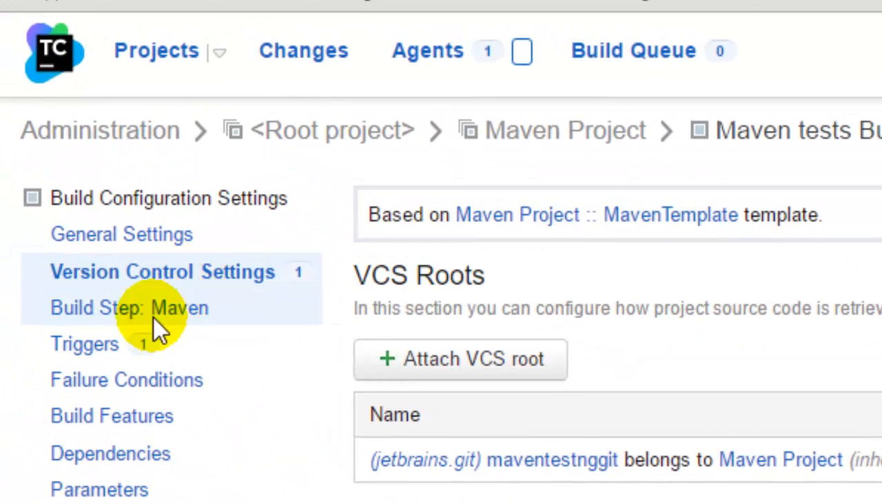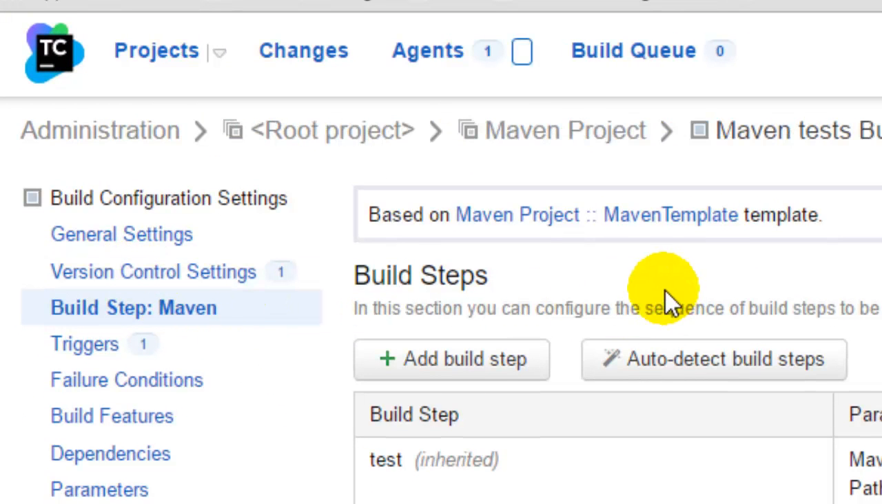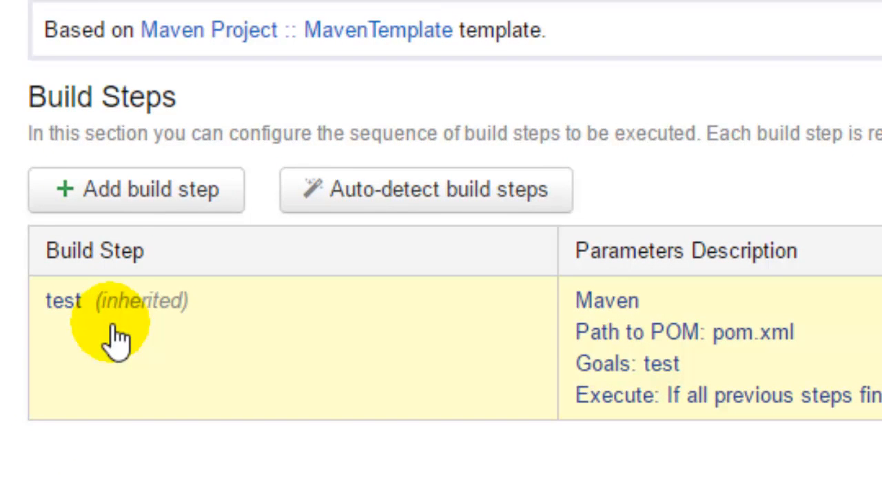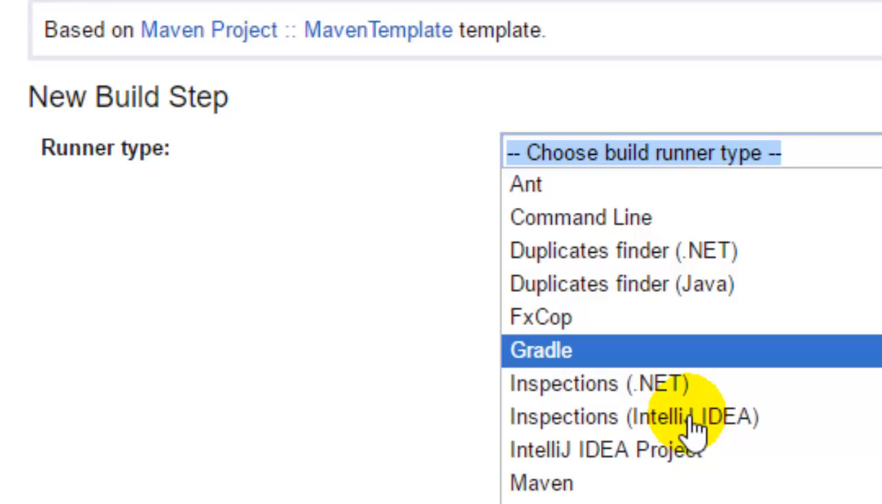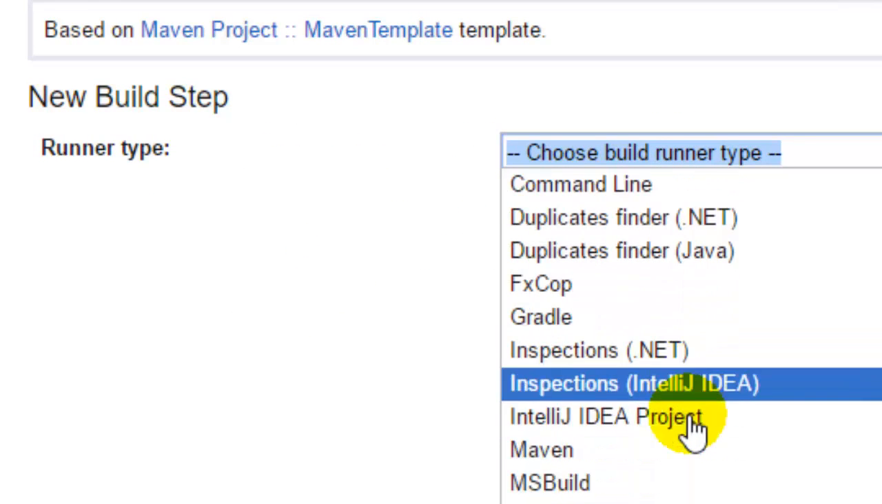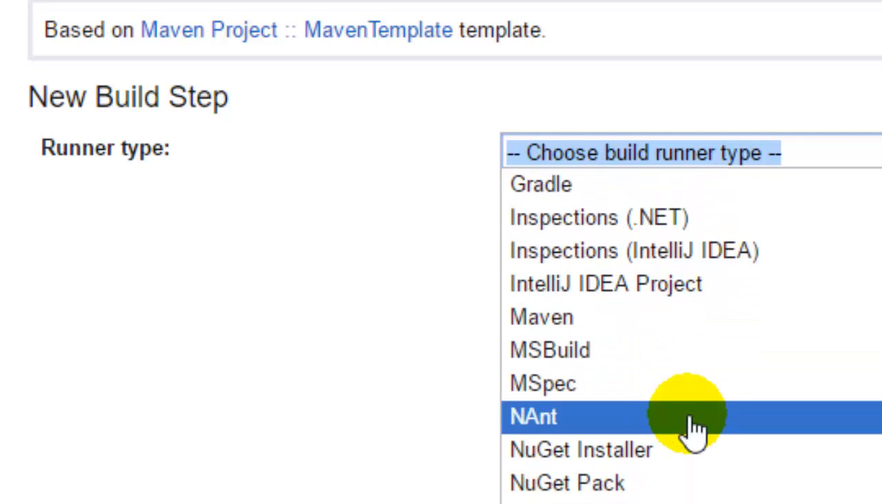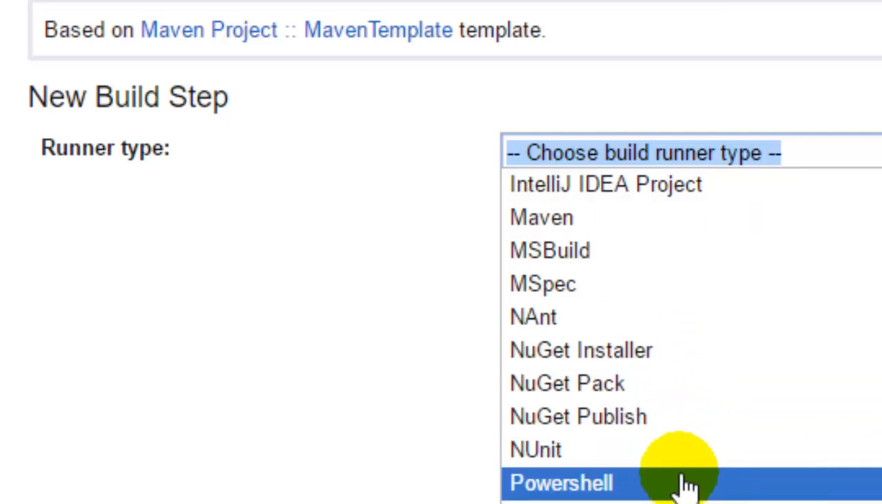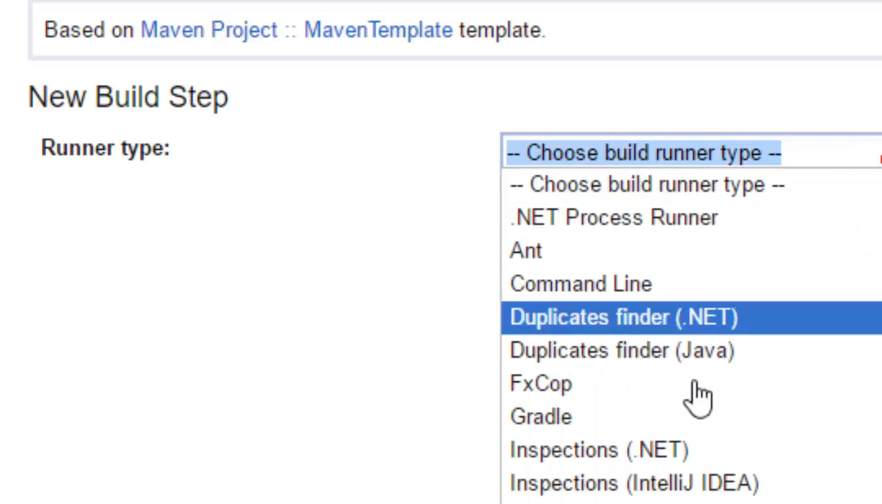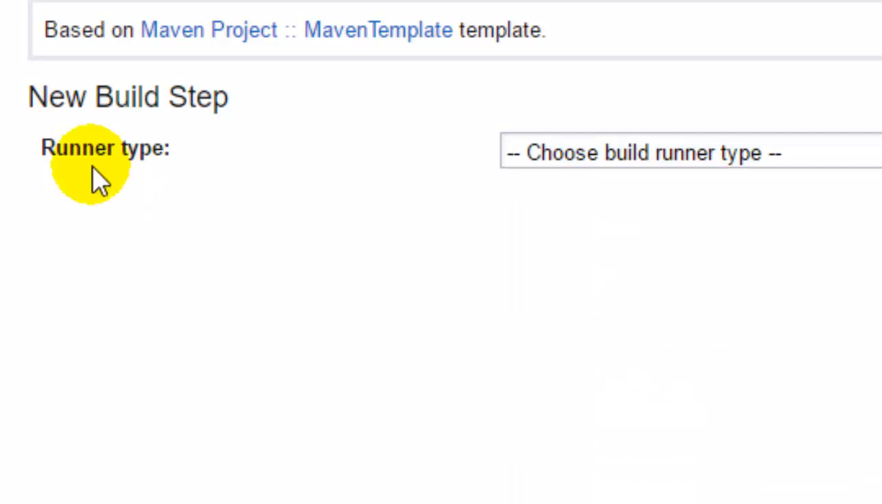Then build steps. Here you can give one or more build steps. Most of the time TeamCity detects what kind of build steps will be required for the given project. It just looks at the type of the project and then auto detects the build steps, but you can definitely add any build step manually by clicking on this button, and then you can choose any of the runners like .NET, Maven, Gradle, PowerShell, Rake, Visual Studio Tests, etc. And for each runner there are different settings available.